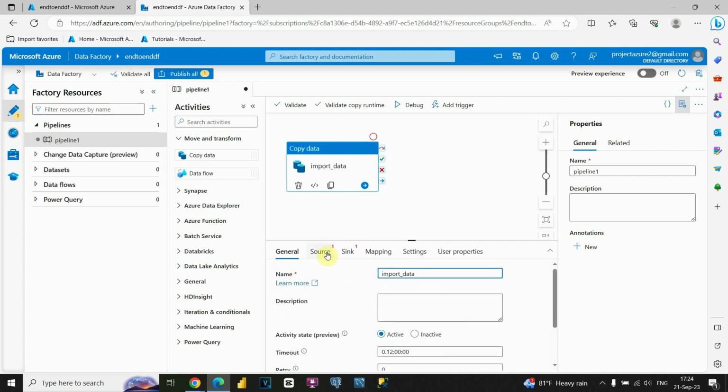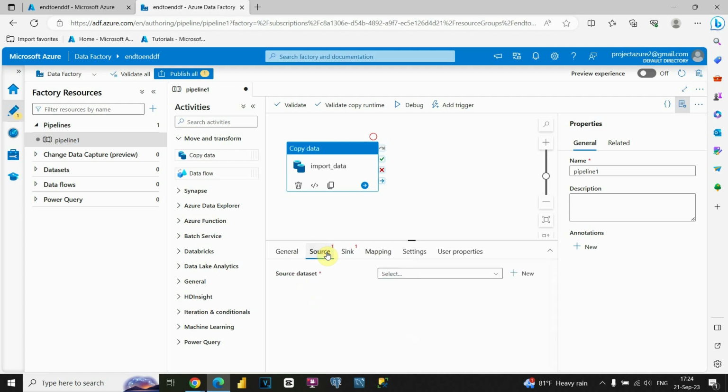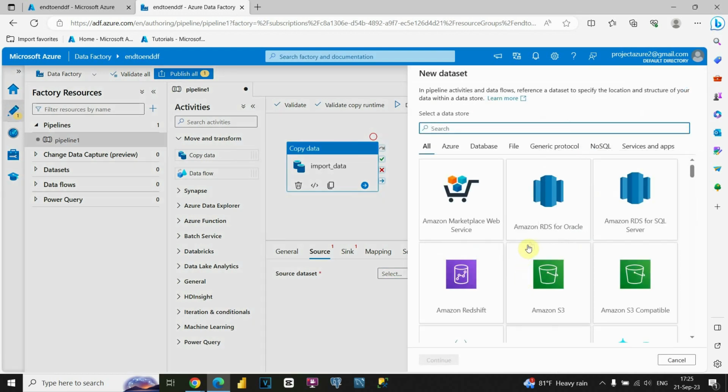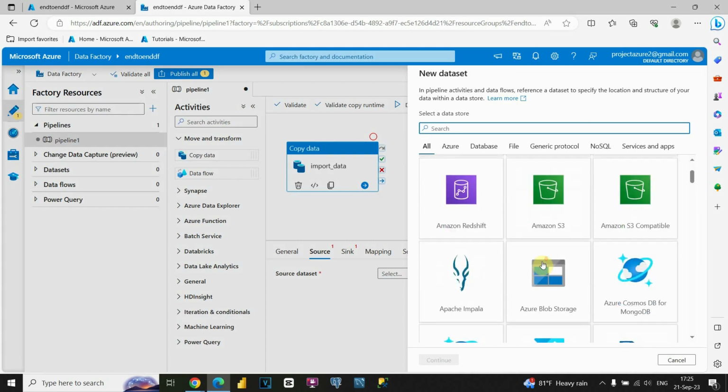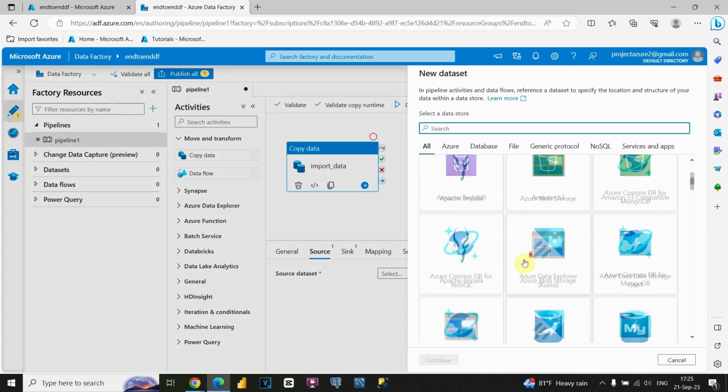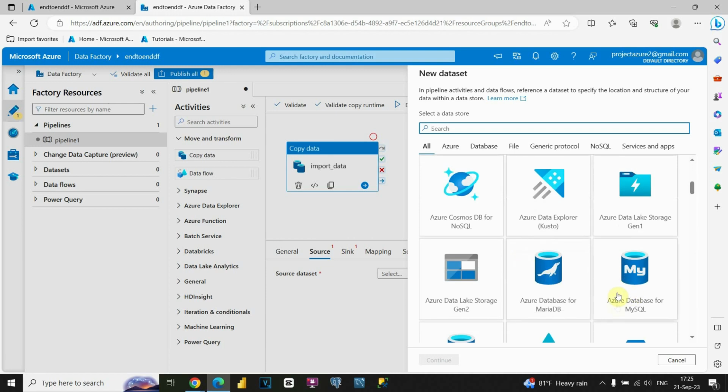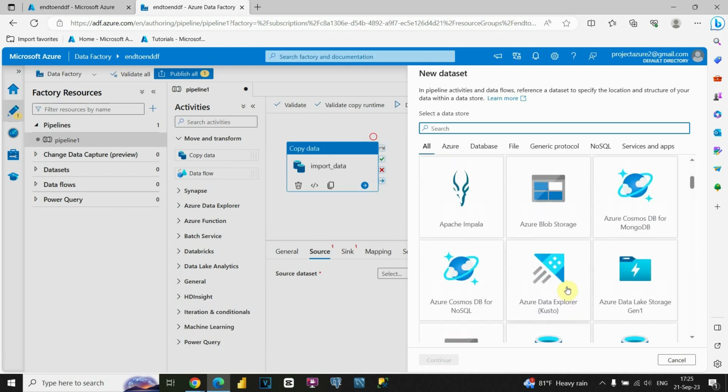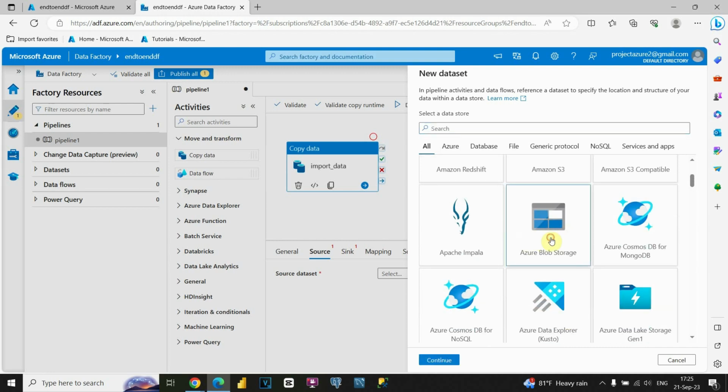We can go to this Source tab. Now we need to provide our source data set. So let's click on this button here, and if we click on that, we will be able to see that we don't have any data sets. So we will need to create new. Let's click on new. And now we have multiple options. We have, for example, S3 bucket. Also we have blob storage. We have, for example, MySQL database, Postgres, and so on. But this time let's use this Azure blob storage.